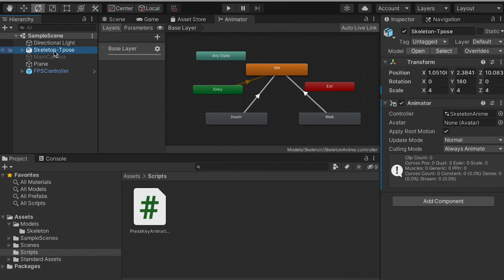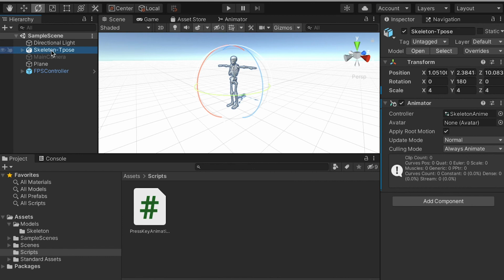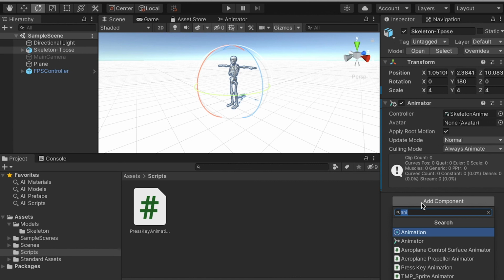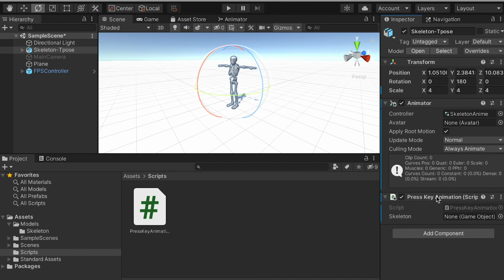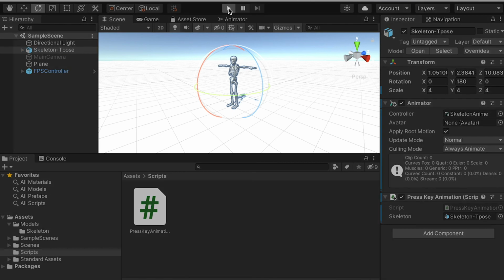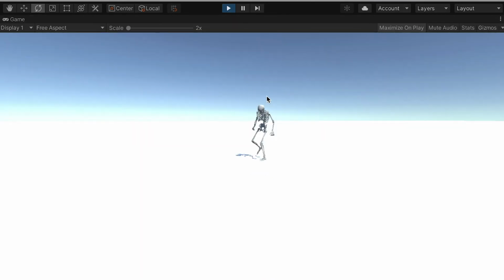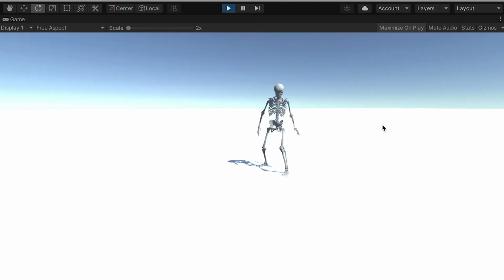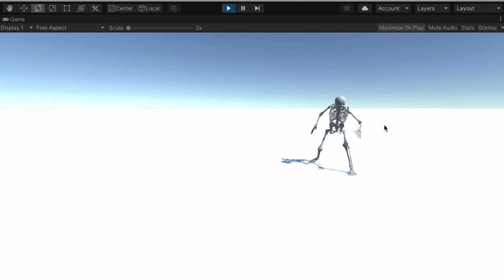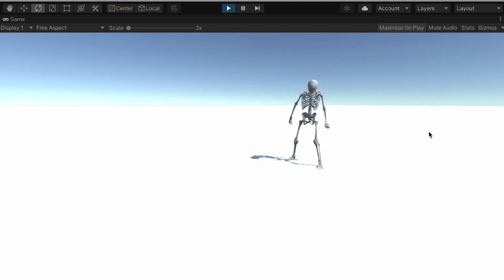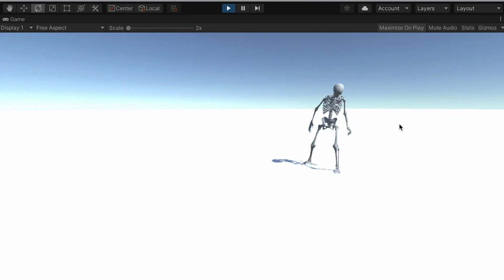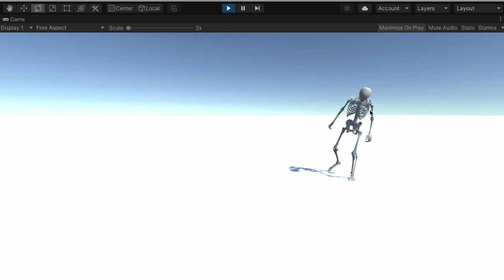Okay, and let's go back to the scene and select the skeleton model and add component. So here we're going to just type in press key animation, and for the skeleton game object, we just drag this object itself to it. So now let's test the play. In the beginning, you should see that our character is playing the idle animation. If I press B, it's going to walk, and when it's done, it's going to play idle again. B again, walk. N for death, and once it's done playing the animation, it's going to come back to idle.